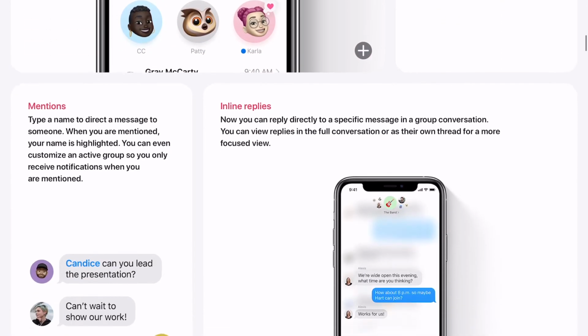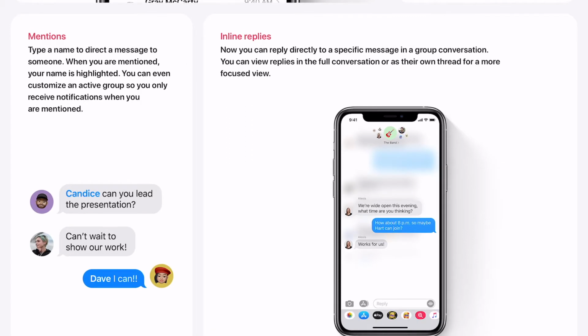So here's mentions. So mentions, it's not @ a person, but you just type their name in and it would show their name in blue. So here it says, Candace, can you lead the presentation? And then she replies, can't wait to go show our work, and then someone types another person named Dave that can mention that person. So it's literally you type their name in and it highlights their name into a bold, either blue or white text to notify that individual person that that message was for them specifically within a group chat.